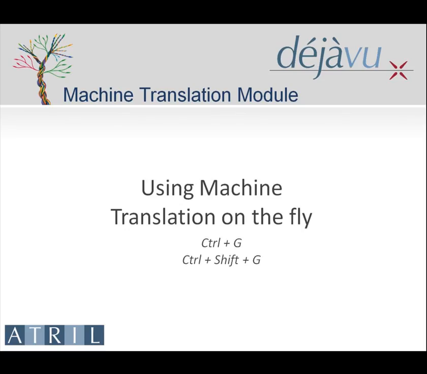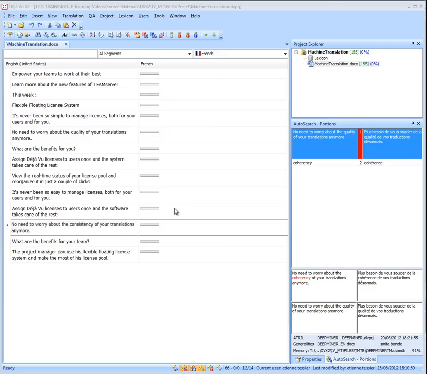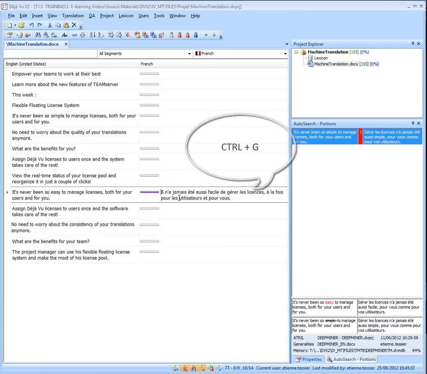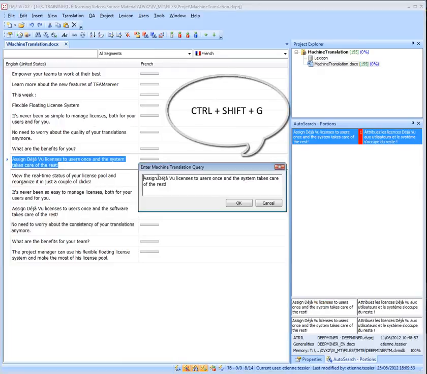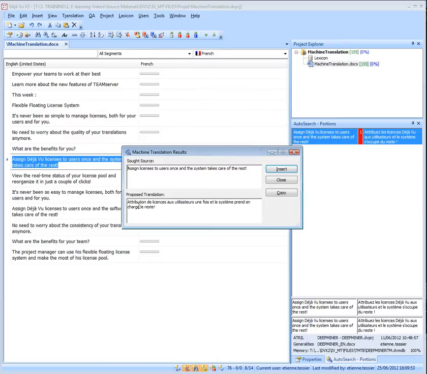Machine translation shortcuts on the fly calls. Ctrl G automatically calls and inserts the machine translation for the current segment, even if it is not displayed in the auto search window. Ctrl Shift G allows you to edit the selected portion of text before it gets sent to the machine translation provider. You can also post-edit the translation directly in this window before inserting it into the translation grid.